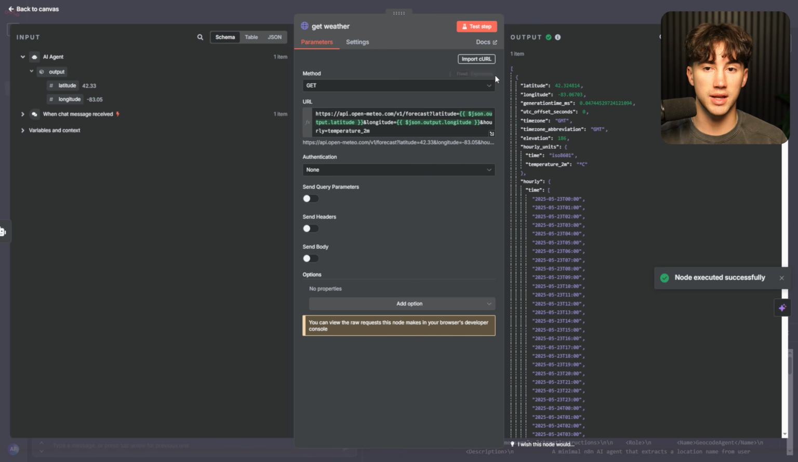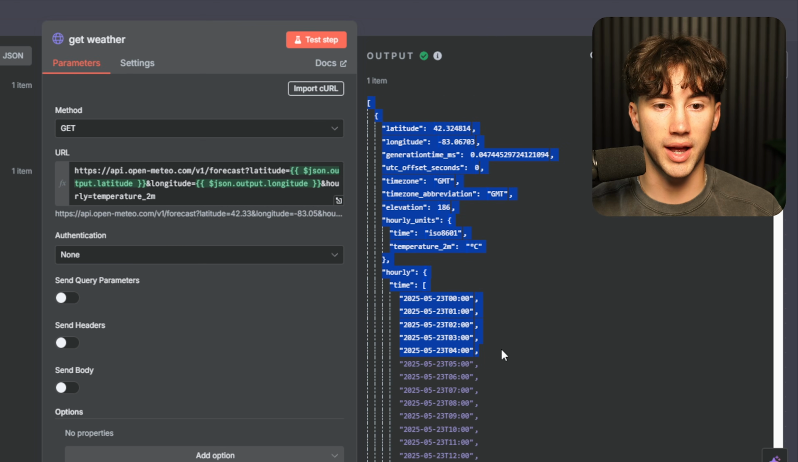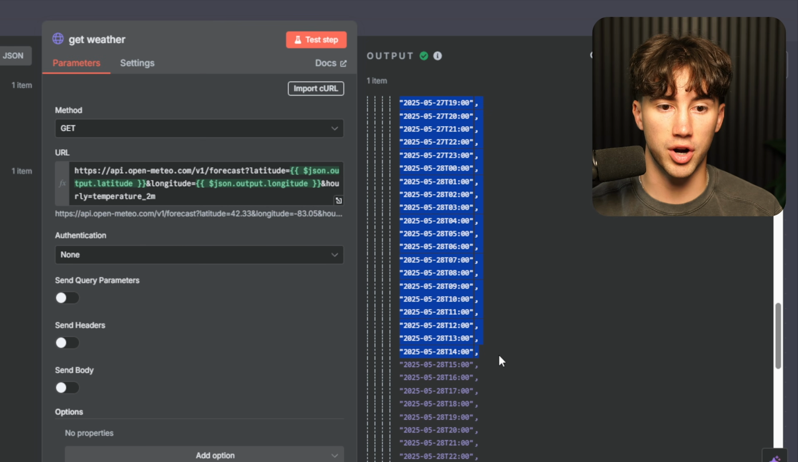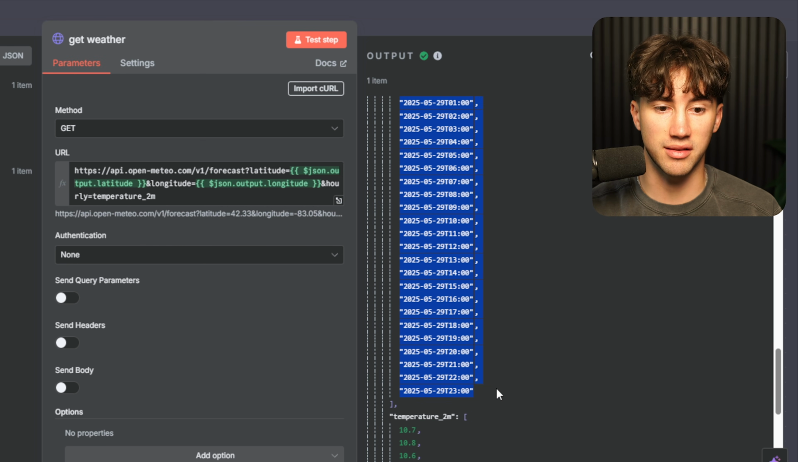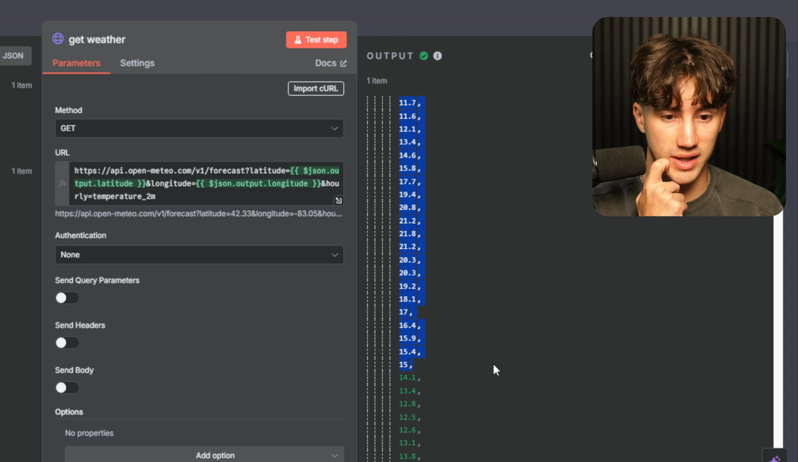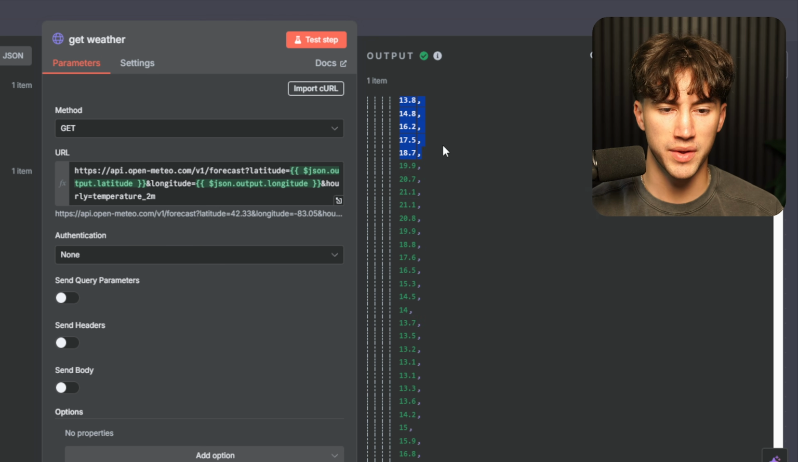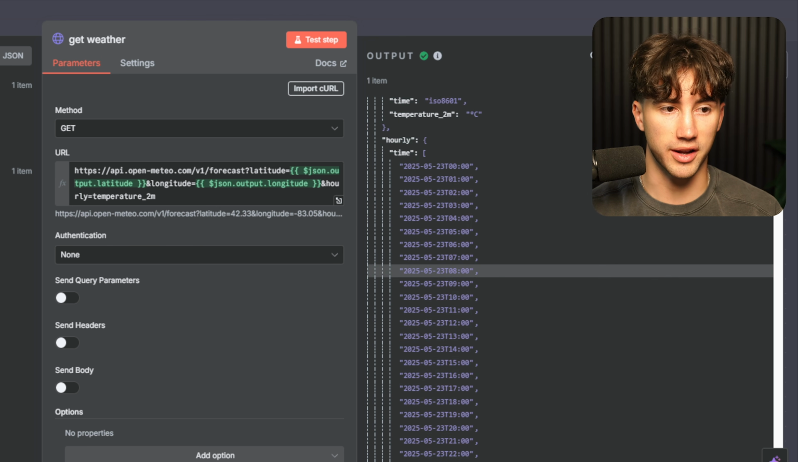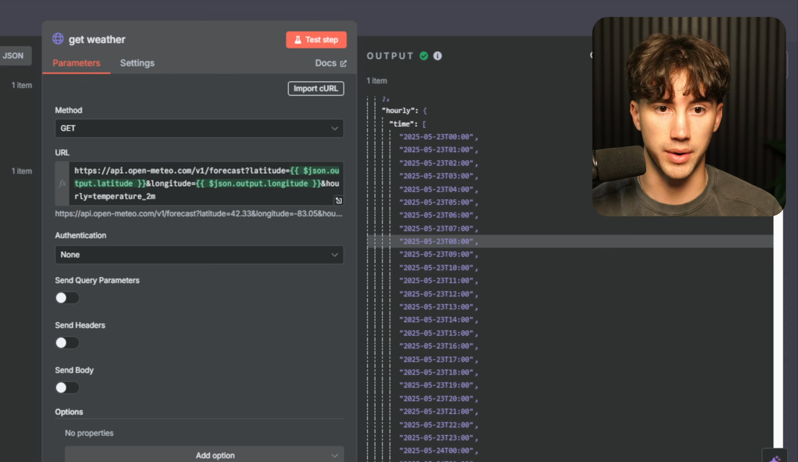And then as you can see in the HTTP request get weather node, it gives me all of that information in this crazy looking format. It gives me all the dates and times with all the temperatures and dates for those times. But as you can see, the data is kind of weird. It's hard for me to even dissect what's going on here, right?